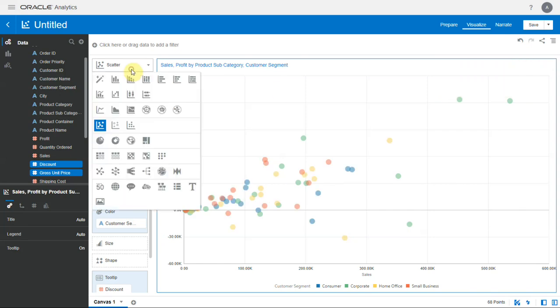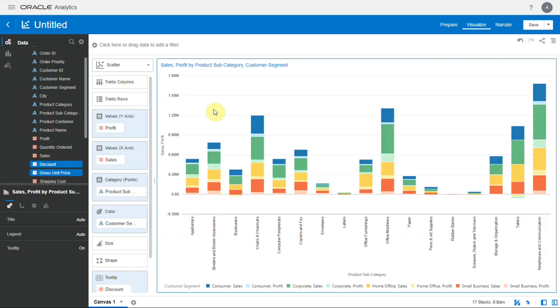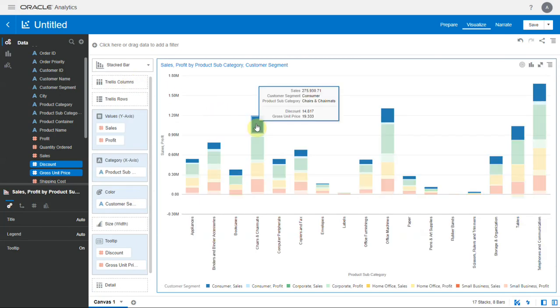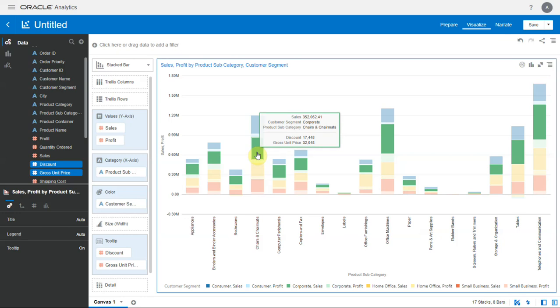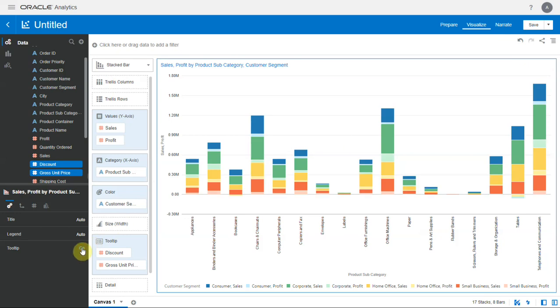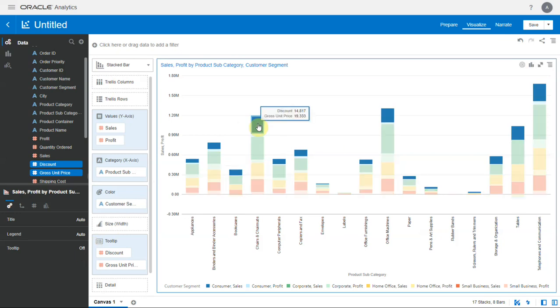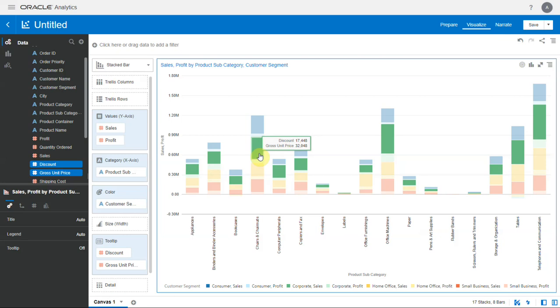We can switch the viz type to say a stack bar and we'll notice the same behavior. With the tooltip set to on, values appear with the tooltip format with the line separator. With tooltip set to off, there is no tooltip format applied. Instead, you just see the values as they are.